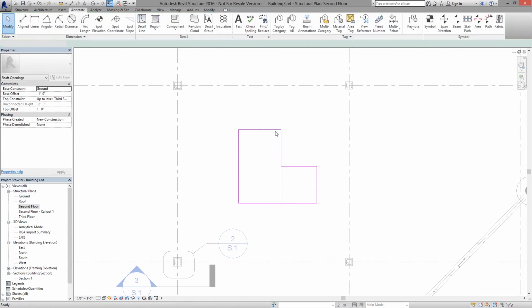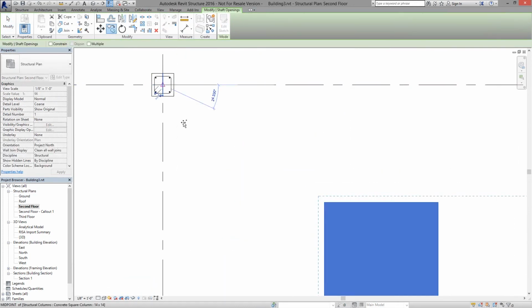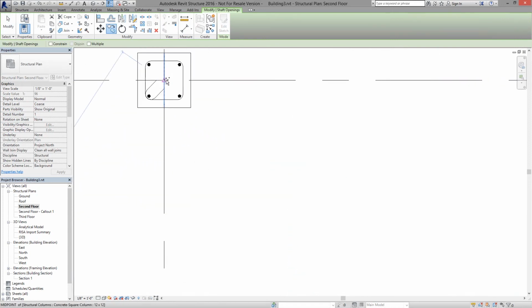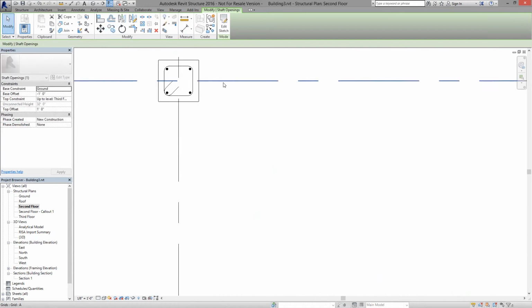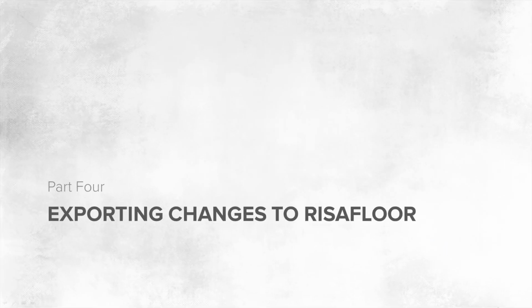I'm going to select that, and then we'll click on the shaft opening, and I'm going to copy that over to the other side of the building as well. So maybe we added a second shaft in this case. And so I'll just drop that right in there. So now we have 2 L-shaped shafts in this building. And so with that all set, we're now ready to move on to the next part. And that will be exporting the changes to RISA Floor.